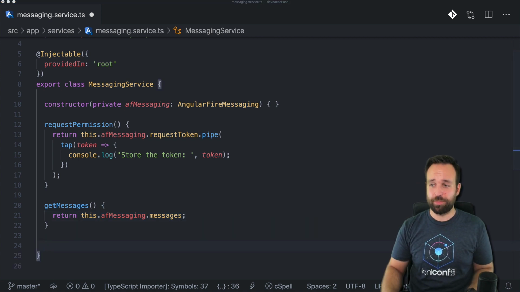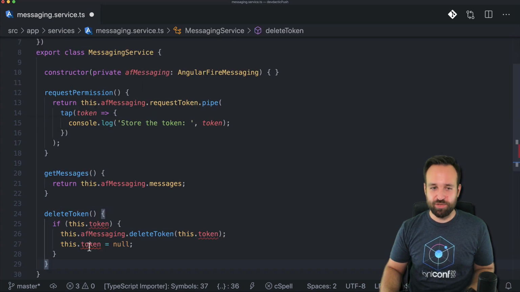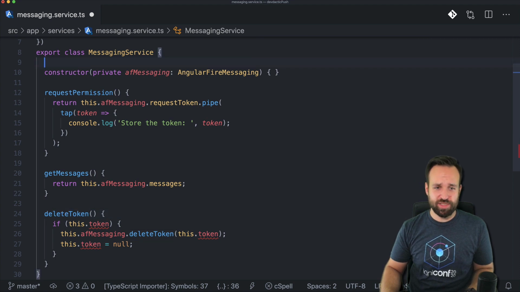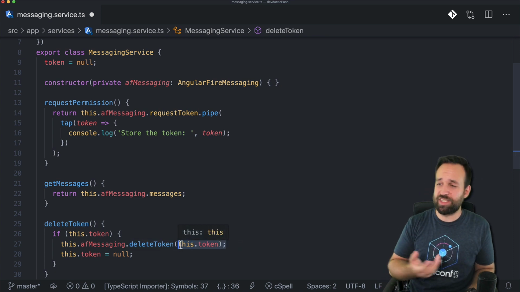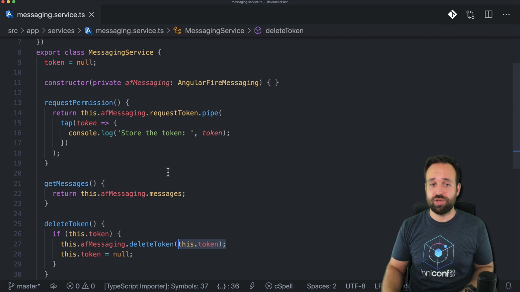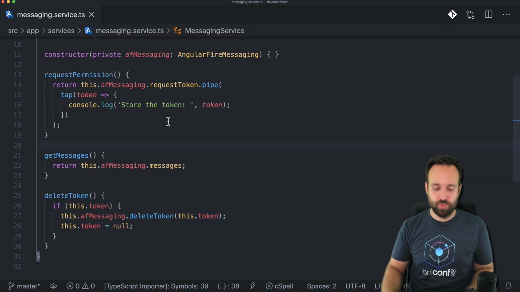Finally, if you also want to make this privacy compliant, you should add a function to delete a user token if the user doesn't want to get your random spam notifications anymore. So in that case, call Angular Fire messaging delete token with the stored user token. And if you stored it in a database, of course, you should remove it in there as well.